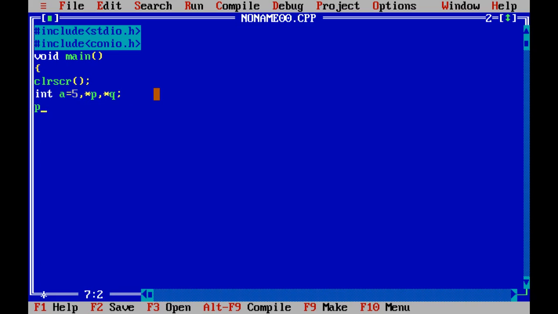Now p equal to ampersand a. Now what is ampersand a and why did we write p equal to ampersand a? Star p is initialized as integer, which is a pointer, and now in the next line we have written p equal to ampersand a. Ampersand a means the address of a. It will give you the address of a.